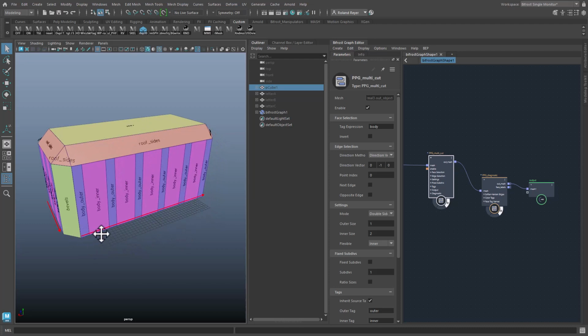The red arrow here shows currently which edge will be subdivided. So which of the 4 edges will be subdivided here. And PPG multicut will only act on four-sided faces. So it will not work on triangles or n-sided polygons or non-quads.